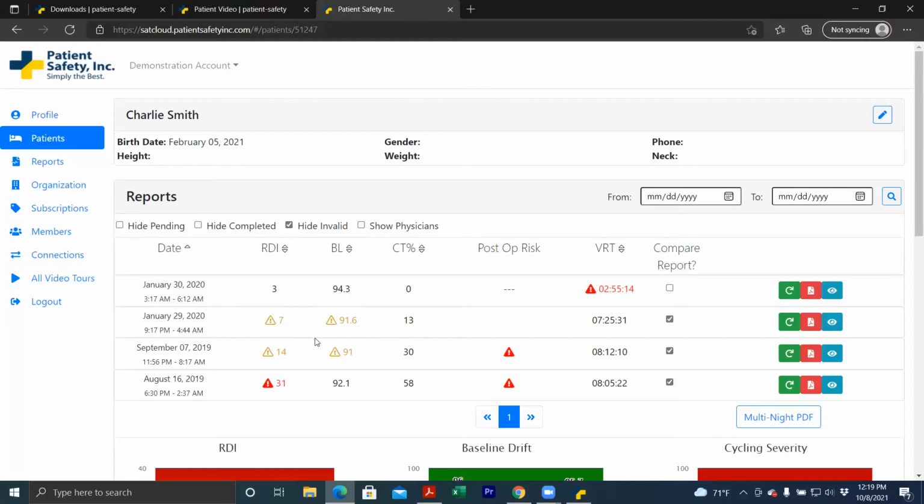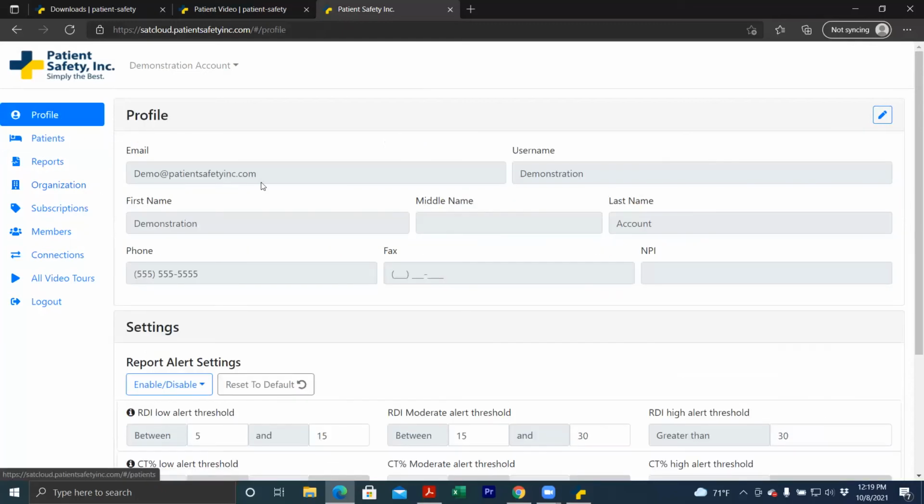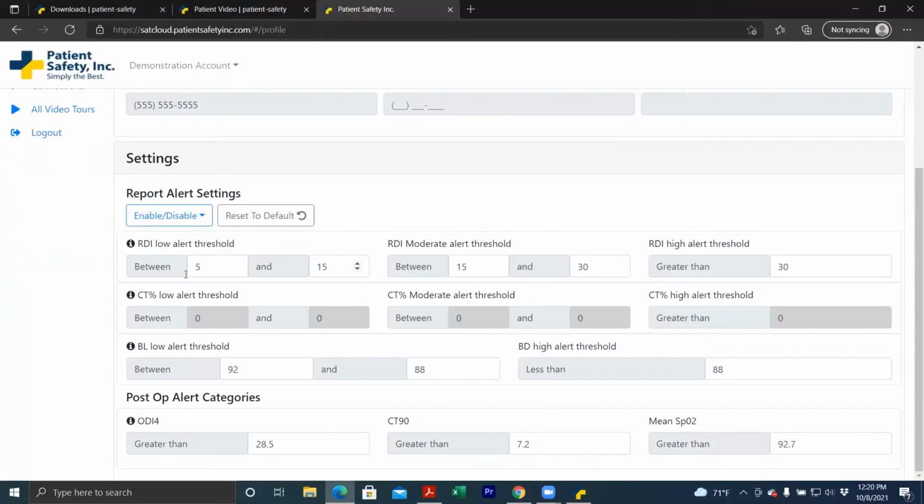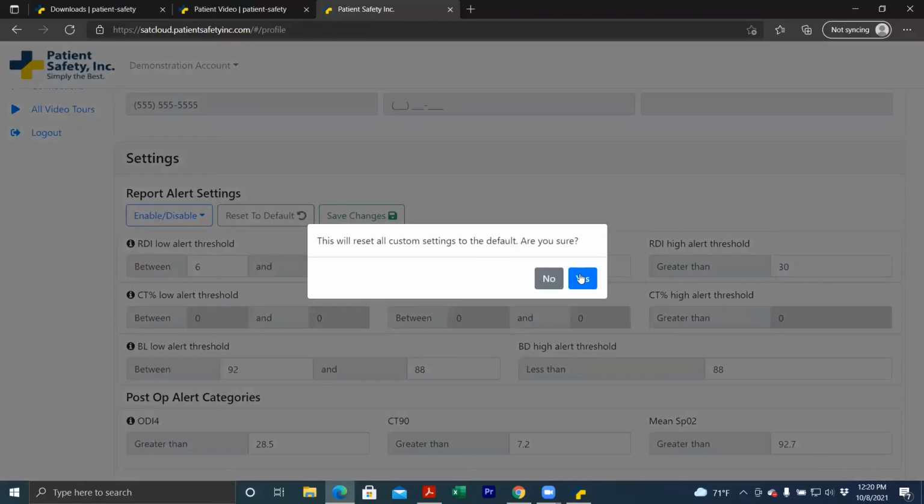You can edit what marks as a mild, moderate, and severe alert, and that can be done here in the profile section of the SatCloud web portal by just scrolling down to the settings. We can make changes like here to the RDI if we want it to be 6 instead of 5. We can do that and just hit save changes here. I'm just going to reset that to default.